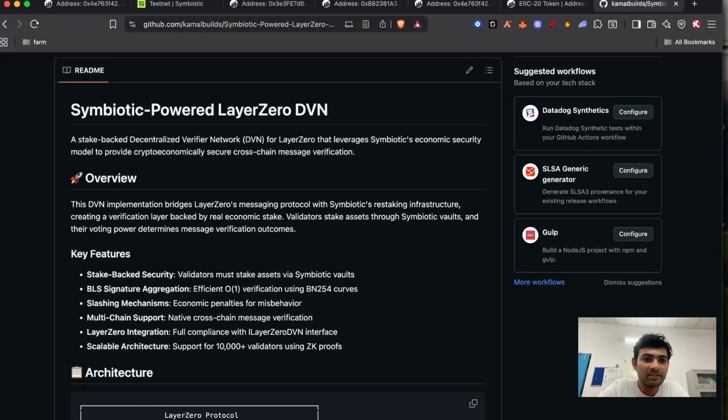Hello everyone, my name is Kamal, and for the Latam Hackathon, I built a stake-backed, decentralized verifier network for Layer 0 that leverages Symbiotic's economic security model to provide a crypto-economically secure cross-chain messaging verification system.